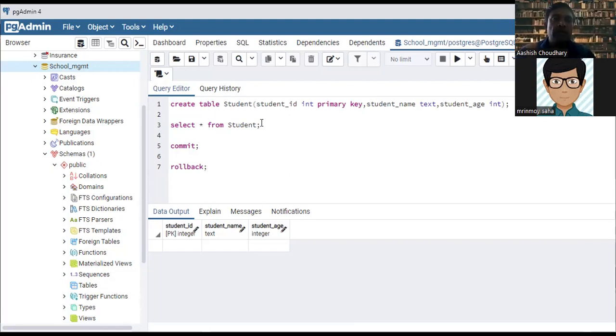You are getting my point, right? In the same way, you can write a table for address. You can write different tables, correct? Now I will give an example for you: insert into student values.